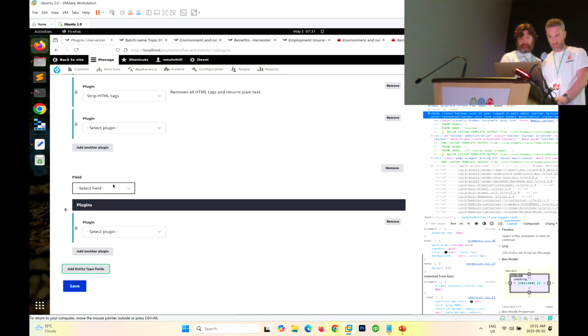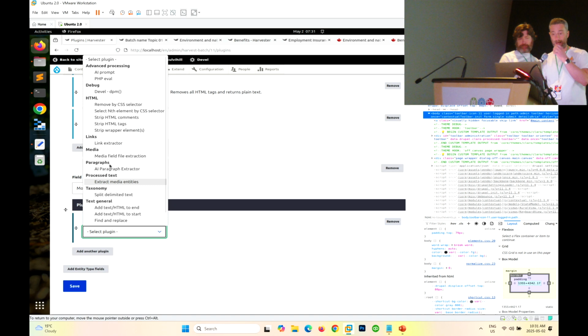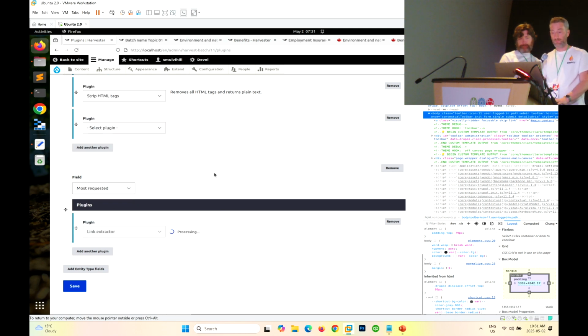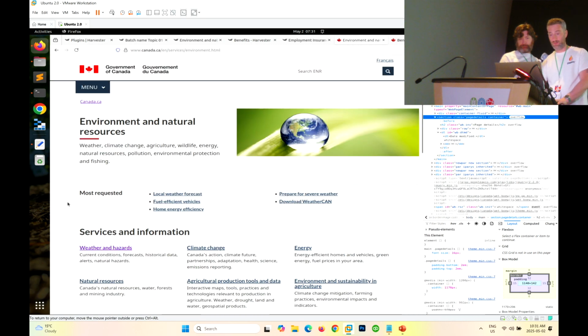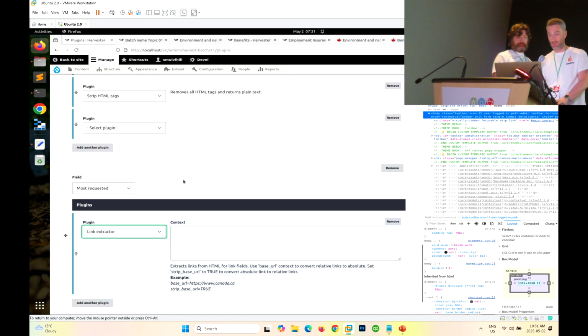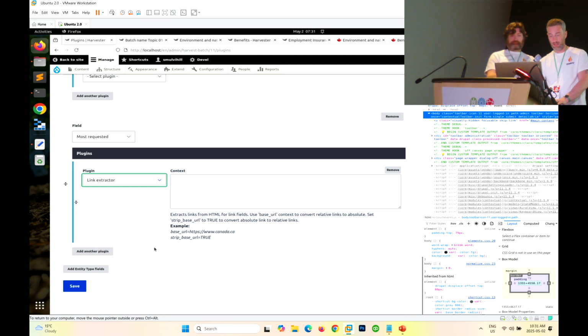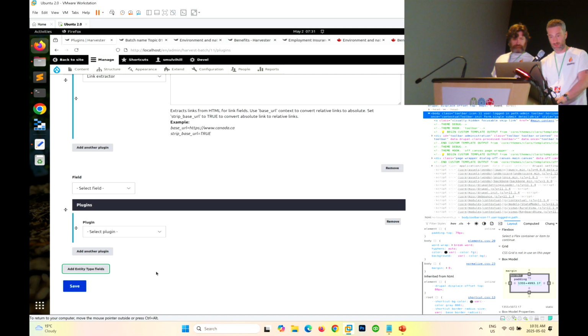Okay, so we're going to do most requested. So it's a link field. It has unlimited cardinality. And for links, we have this link extractor plugin. And so what I've done is I've just targeted this whole section. So it's just going to return the HTML from that whole section. And now we're using our link extractor to extract the links, and we're not going to actually pass it anything.